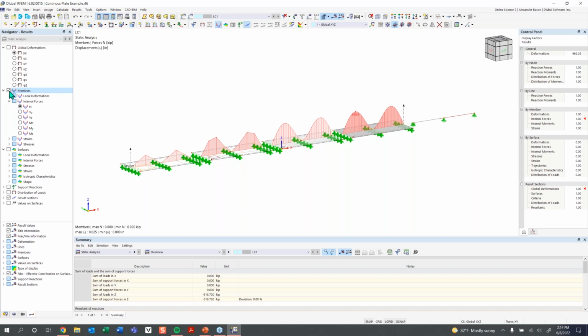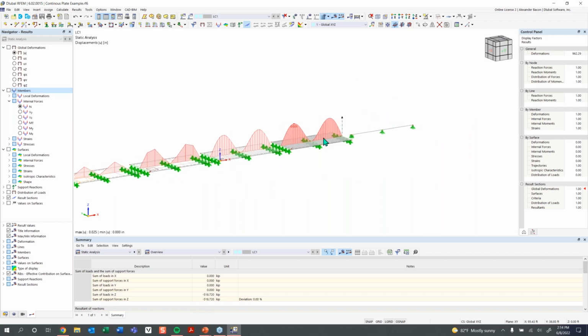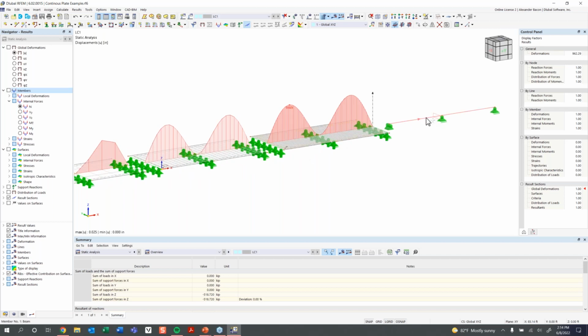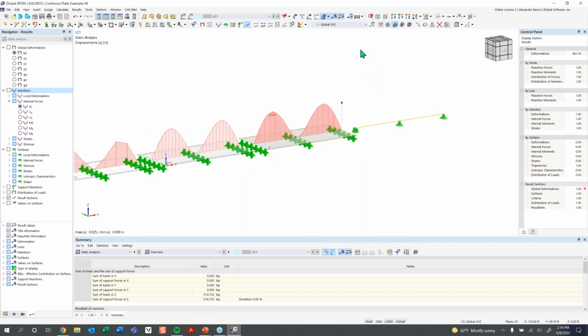And once we check on members, or actually before we check on the results for the members, what we want to do is compare the results of our last section here with the results of our beam here. So what I'm going to do is select my surface here and select my beam. And what I can do is create a visibility by selected objects using this button.